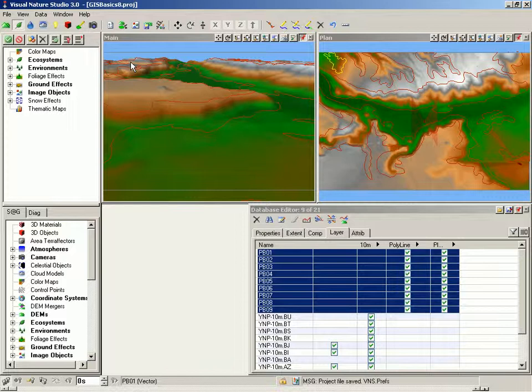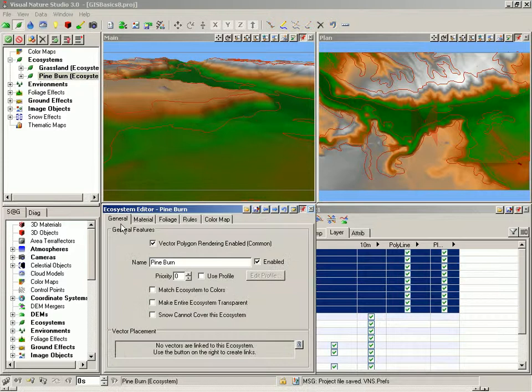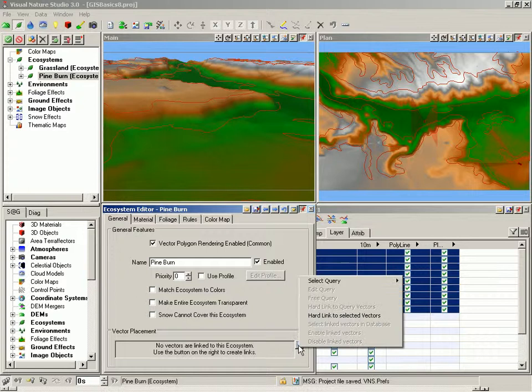The second way to associate vectors to ecosystems is to dynamically link them with a search query. Go to the Land Cover Task mode if you're not already there and expand the Ecosystems category. Open Pineburn Ecosystem. On the General page, Vector Placement section, select Link Operations. Select Query, New Search Query.